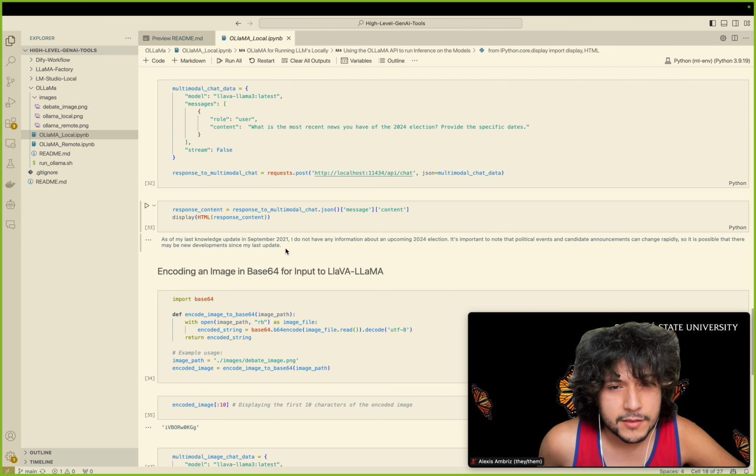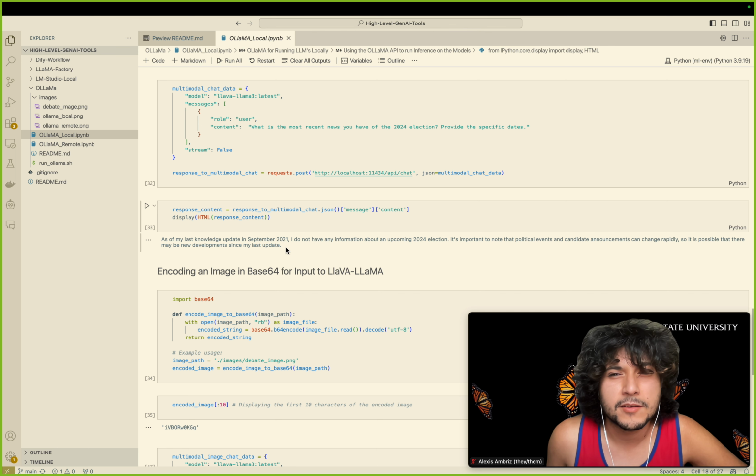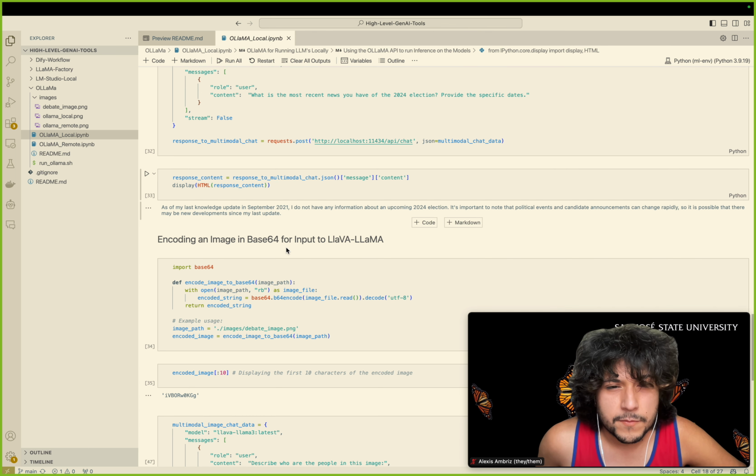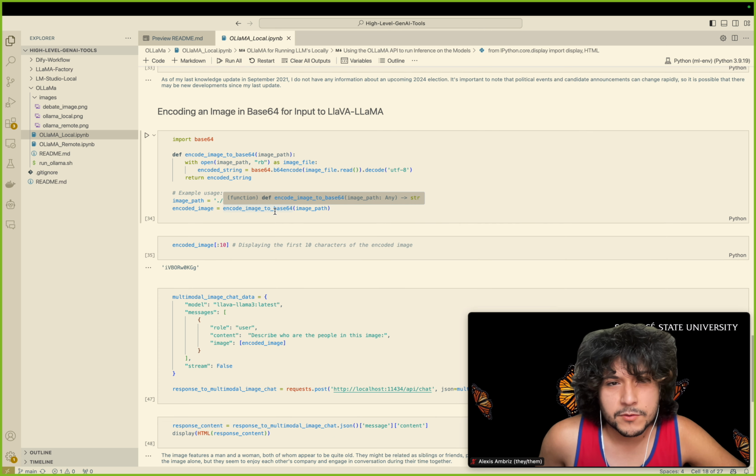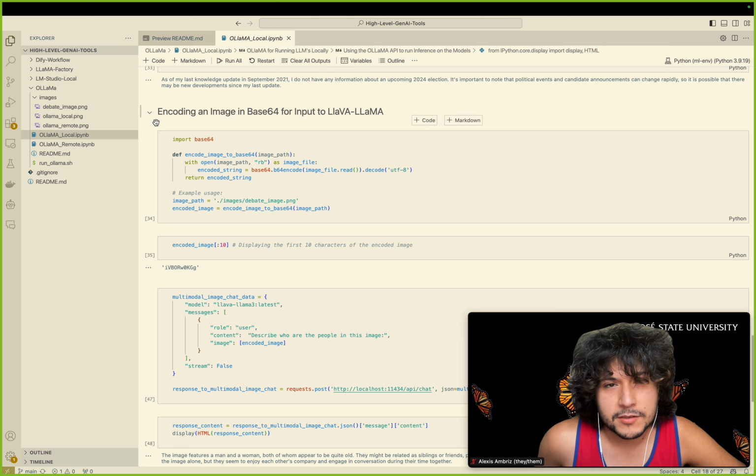And this one has probably the worst response out of the three, where it says its knowledge was last updated in September 2021, which was over 3 years ago, and that it can't provide any information.